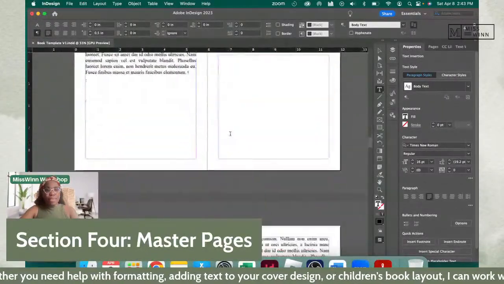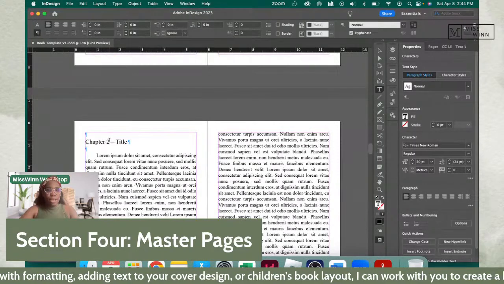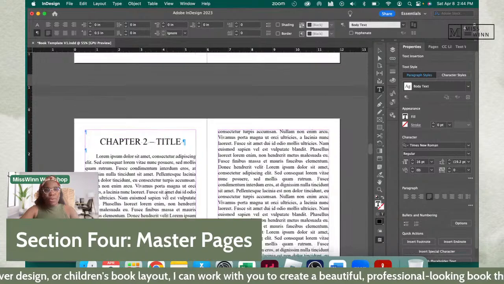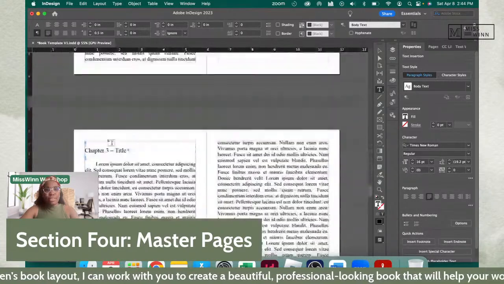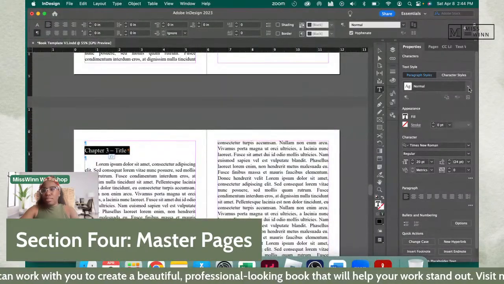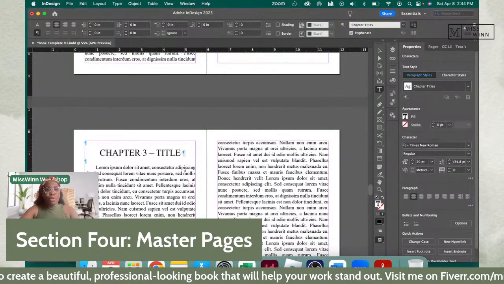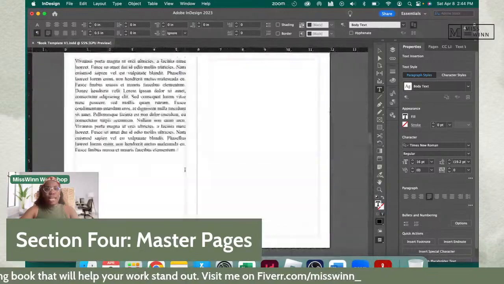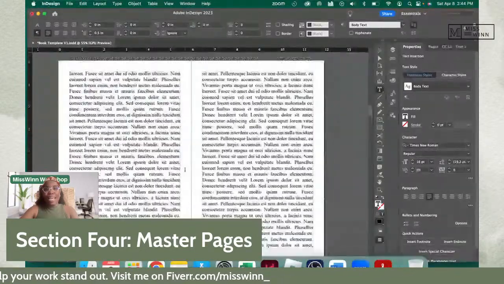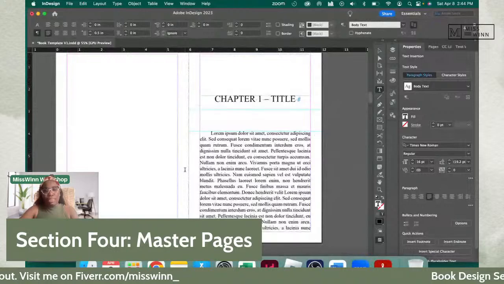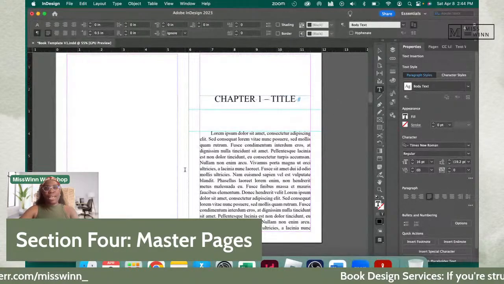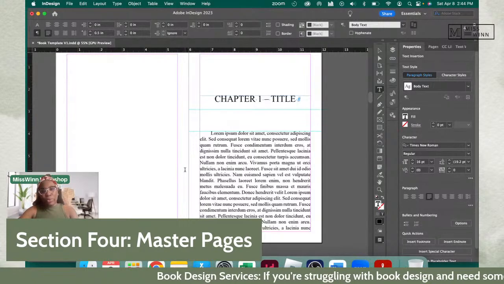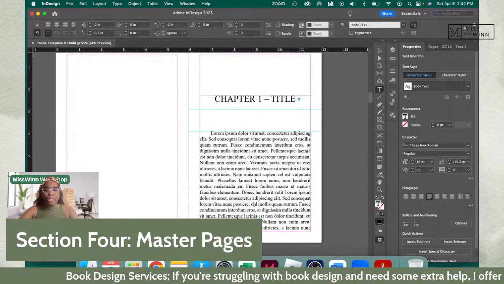I'm going to save it. Chapter title. Boom. Chapter titles. Okay. Chapter titles. Boom. Got it. Okay. And you can easily go through and do that. And that should have been done in our typography section. But either way, we're rocking and we're rolling and we're going with it. Okay. So this is our first page.